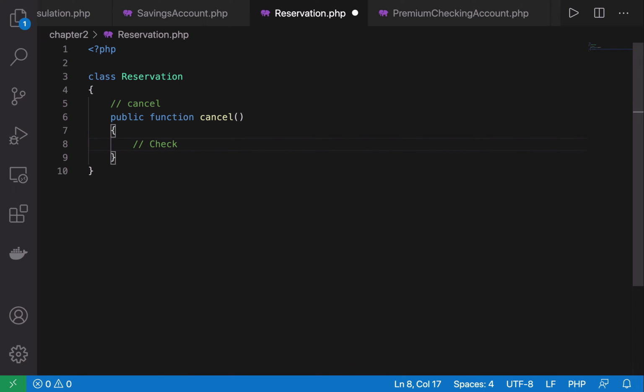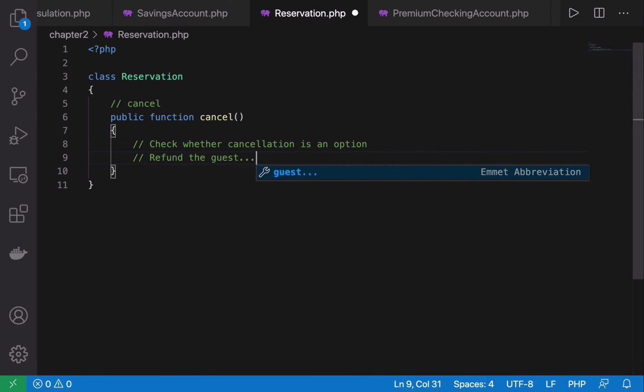So apart from the obvious things, such as updating the database to show that the reservation is cancelled, let's have a think about all the other things which might be involved. With software development, there's always a lot more to it than meets the eye, even to the people that are writing the software usually. So we might want to check whether cancellation is an actual option in the first place. We may want to refund the guest. If you think about refunds, there might be a lot of complex logic involved in that. It might be fully refundable, it might be part refundable, might not be a refundable reservation.